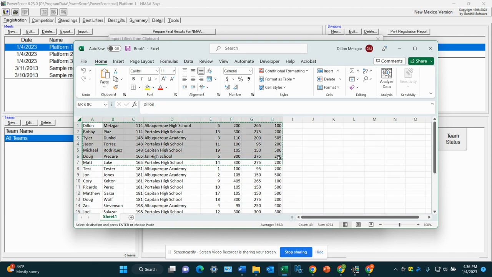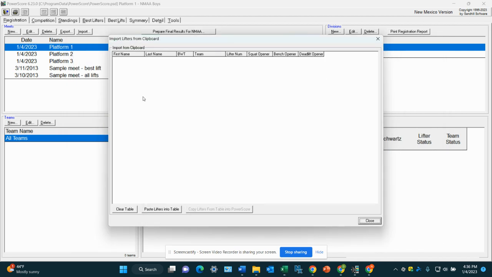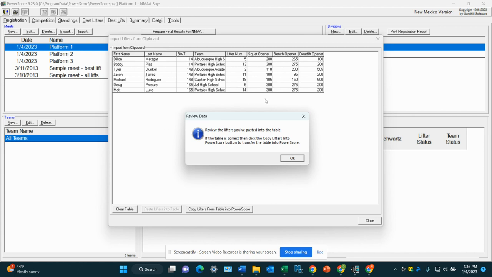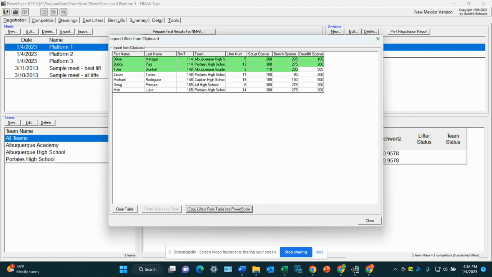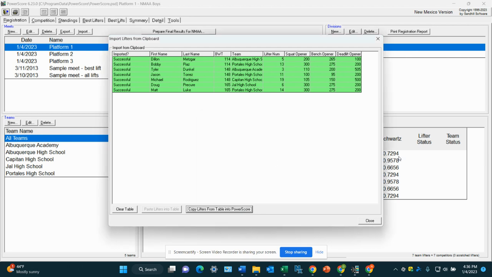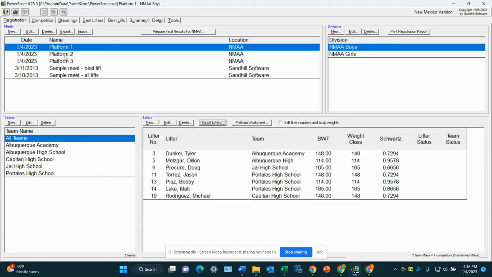So what I'm going to do is I'm going to sit here and want to copy this. And I'm going to put all these lifters and their openers on platform 1. Okay, that's done. And that's the boys. Let's just do all the boys first, and then we'll move on to the girls since we have the Excel sheet open.